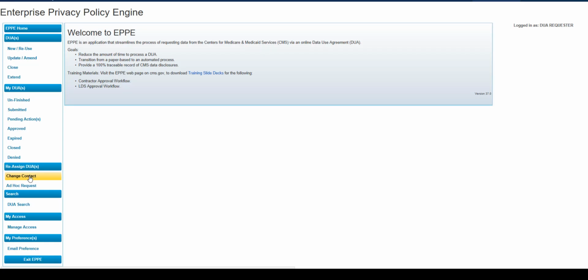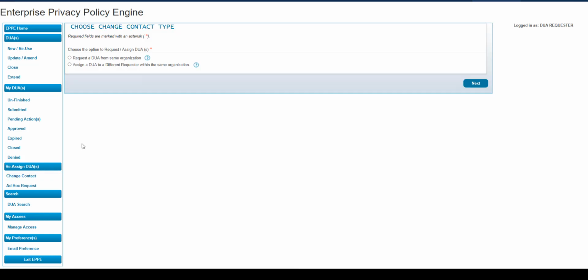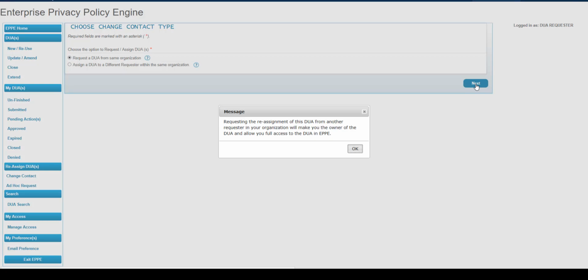The first change contact process we will look at is taking ownership of a DOA from within your organization. Select Change Contact under Reassign DOAs in the left navigation menu. Select the Request a DOA from Same Organization radio button to take ownership of a DOA from within your organization, and then Next in the lower right corner of the screen.